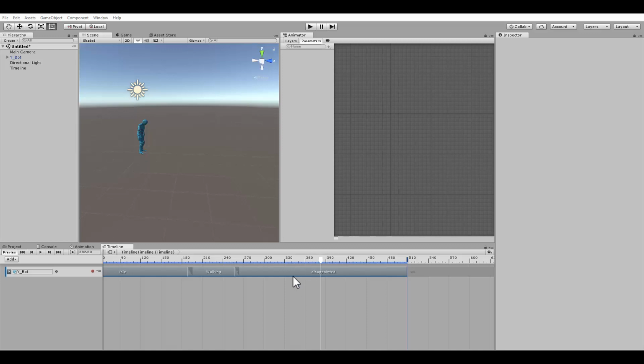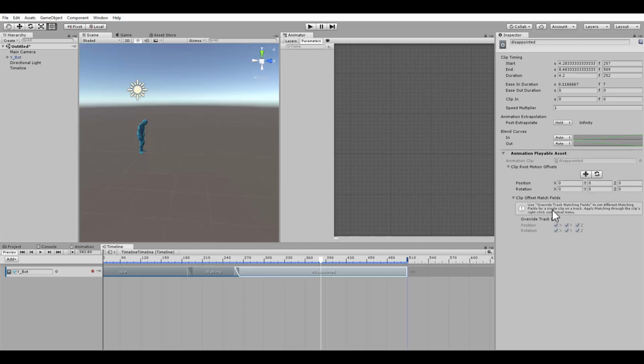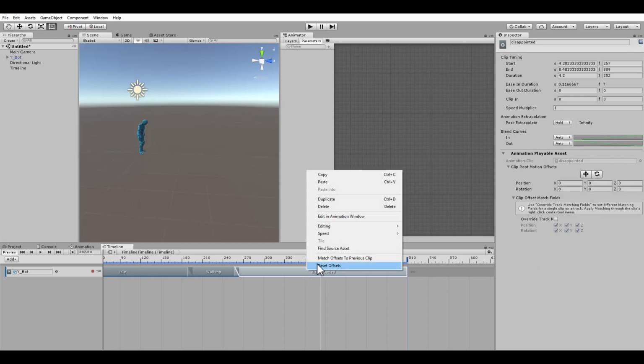What's going on is because this is not using an animator controller, it's using just the basic animation clips, it doesn't have a way of storing what the position of our object is, okay? It automatically goes back to the origin whenever it plays the animation. So what we have to do is what's called an animation offset. So this whole thing down here, the clip root motion offsets, we have this position. Timeline gives us a real quick, easy way to do this. We can just right click on the track and say match offset to previous clip.